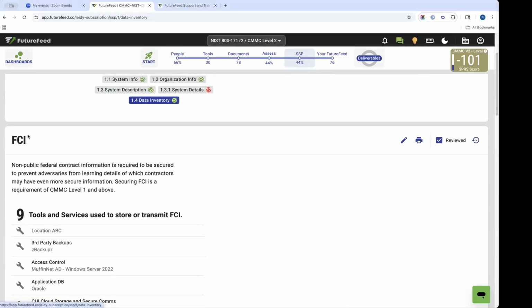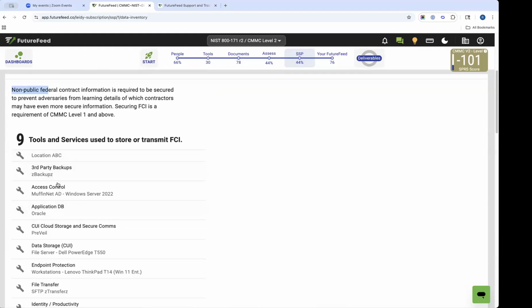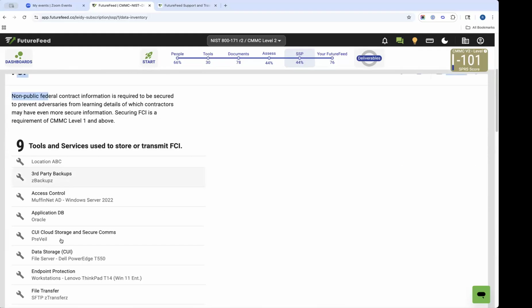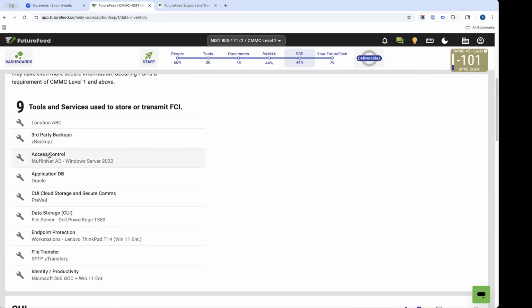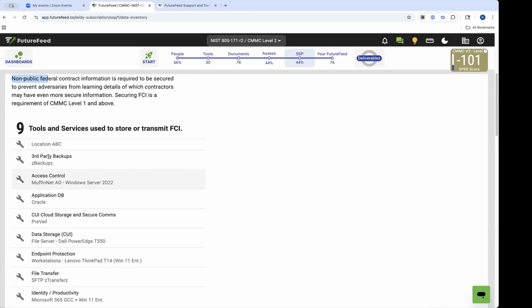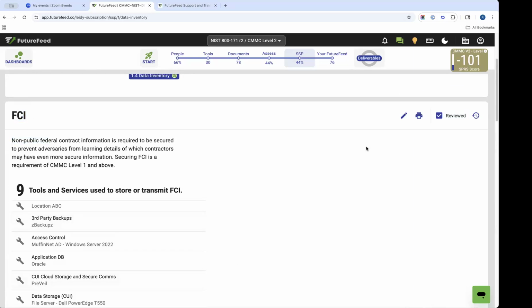Okay. Here's my FCI data inventory. These are all my FCI assets. Well, let's say that this is wrong. This is not an FCI asset. My Active Directory isn't processing FCI data. Okay. So I need to make a change here. I'm not going to do it here. I have to click on this edit button.